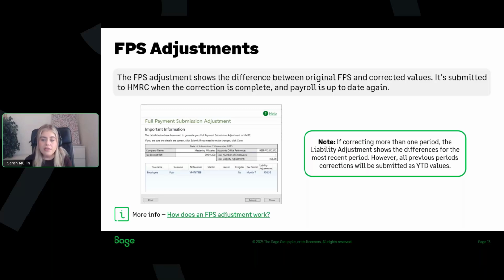Any prior periods are going to be submitted in the background as a year-to-date correction. So as long as you're happy with your reports and what you've actually reprocessed, then just submit it and it will get it corrected with HMRC.